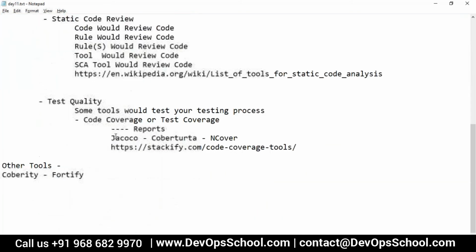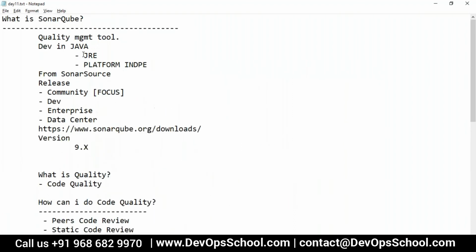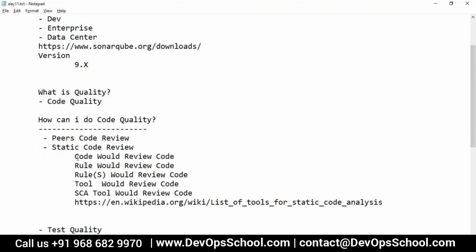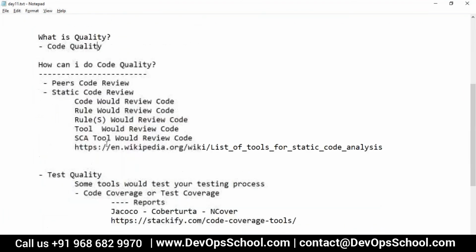Now you will say, okay, fine, this is what I understood about what SonarQube is. Also, I understand what the tools are, but I would like to know how it works, how it manages the code quality or test quality. So in this session, I'm focusing on code quality, and in some sessions we will also focus on test quality.